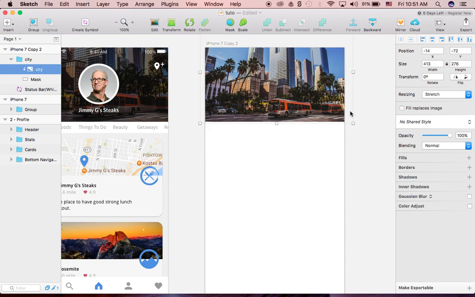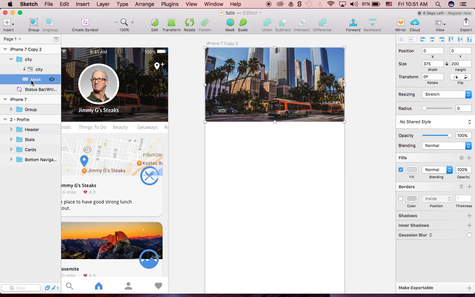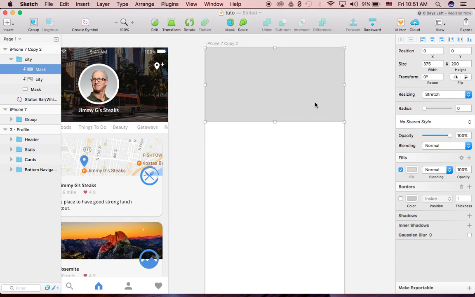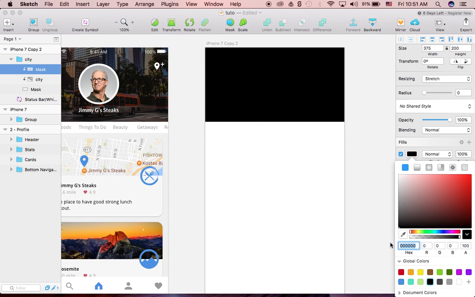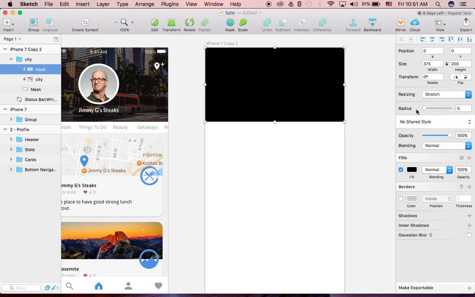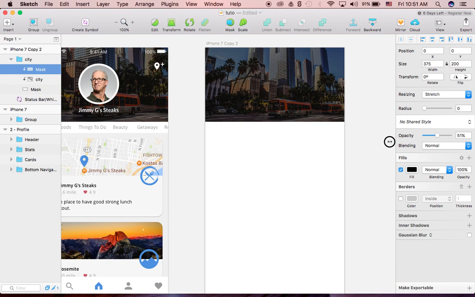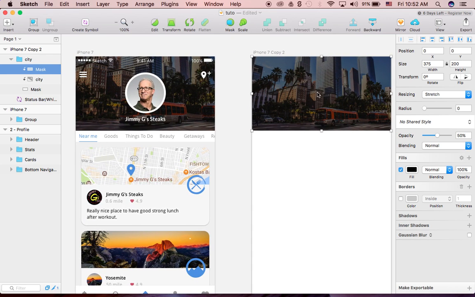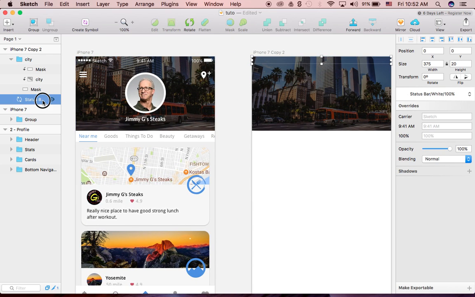Then let's make it 100, and we're going to copy this mask one more time and put it on top like that, then change the color to black, and get the opacity, where's my opacity, to 50. Let's make it about 50. Yep, that sounds better. And then, oh, where's the status bar? The status bar has to be on top, maybe.